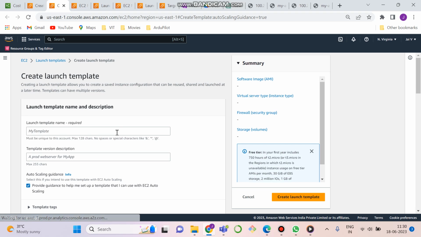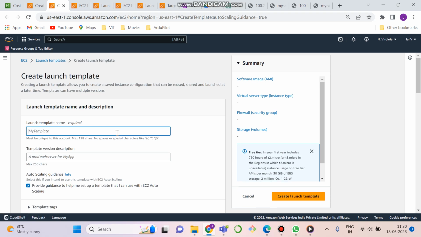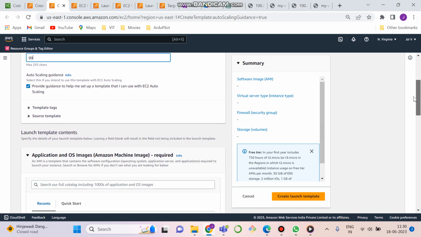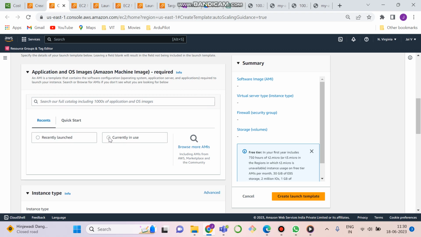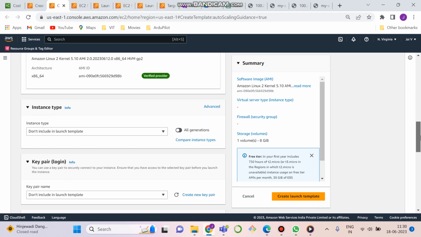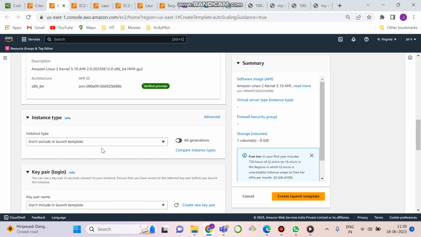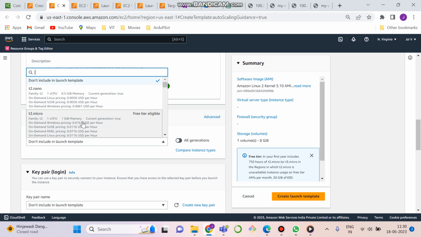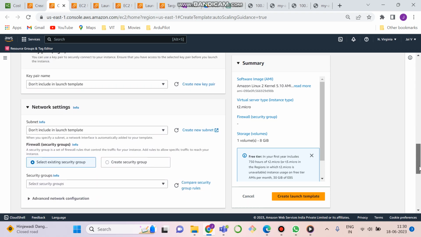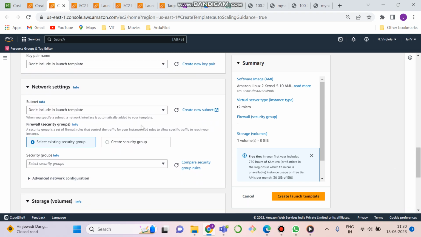Give any name to it. I'm just giving an example. I've created two launch templates. So give the name and the description, which is mandatory. Then you have to click on currently in use so that you could get it. Then instance type, we have to include whatever instance type you are using, but for now we are using T2 micro. Key pair is not recommended, we will not add it even now.